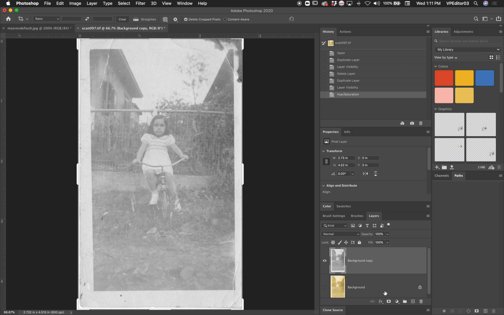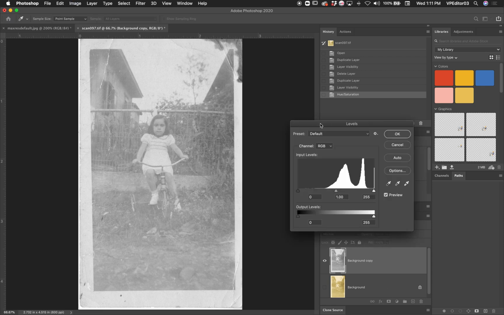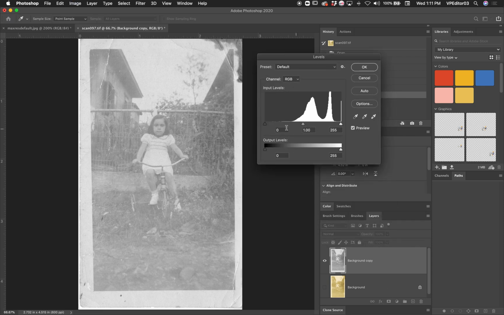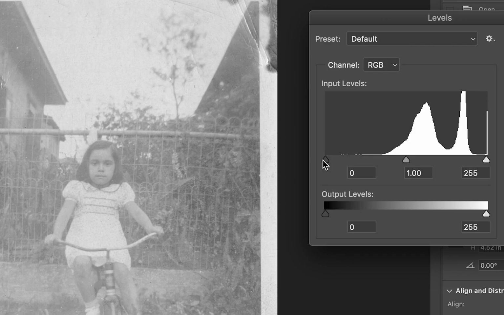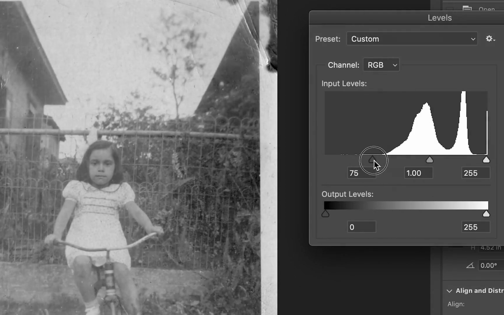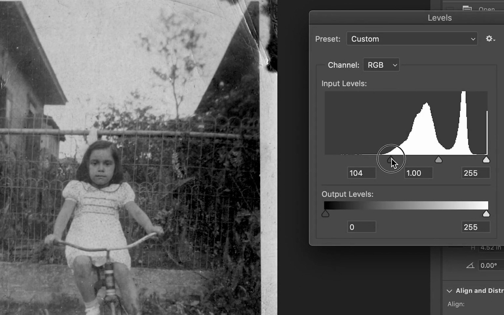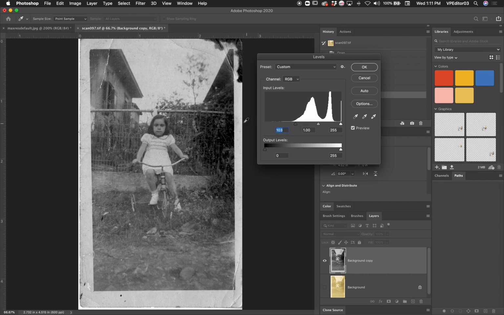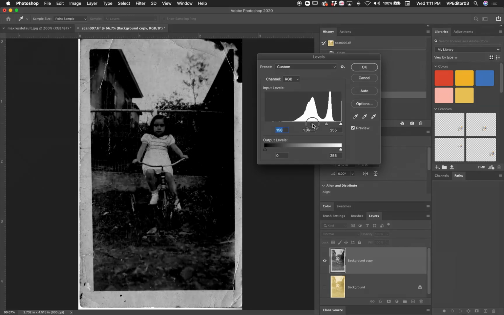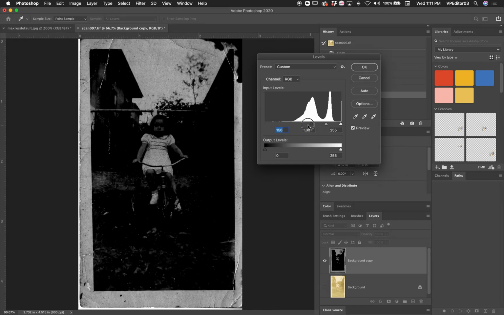If you hit Command L, that will bring up levels, and from here we can see the histogram again. We can see that it lacks shadow detail. So what we want to do is bring this in just a little bit to bring back some of that shadow detail. And you'll notice that as I do that, it starts to kind of crush the shadow areas. Now we want to do it just enough to where it starts to give the image some shadow areas, but we don't want to completely block up the shadow areas so that we have no information whatsoever.